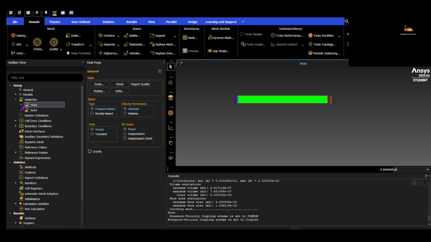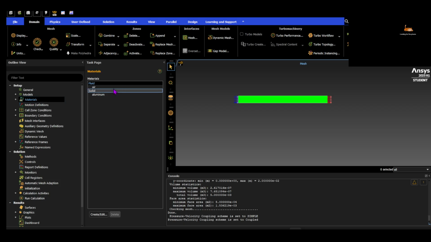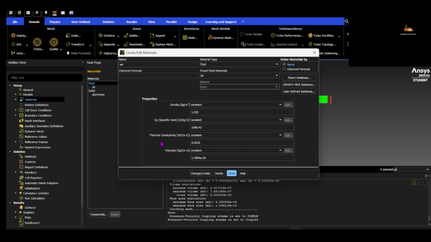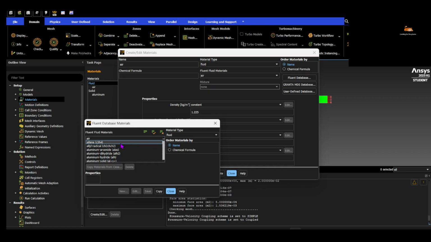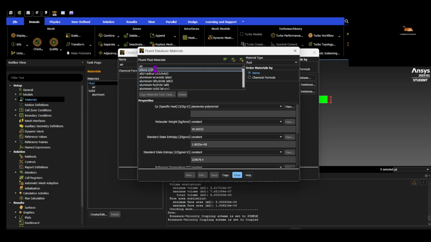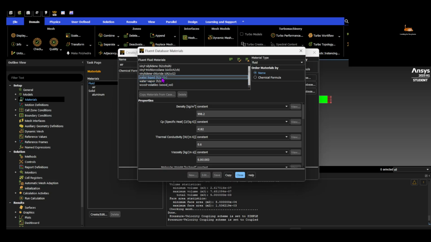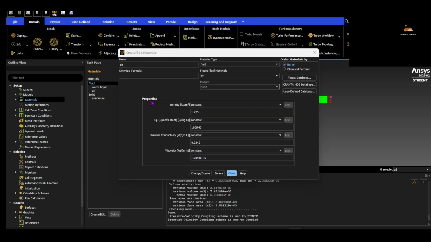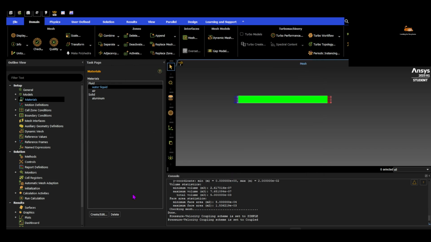From material, you can define the material as well. If you double click on it, you can see fluid is air, aluminum is solid. If you want to use a new fluid, suppose water, you can click on create. Then in the Fluent database, you can select water, click w, and you can see water liquid. Then click copy and close. You can see the water liquid is here. So it's a property of water, and that's a property of air. If you want to change any property of liquid and air, you can change it from here. Density is this much, cp is this much, viscosity, and so many other things are there.